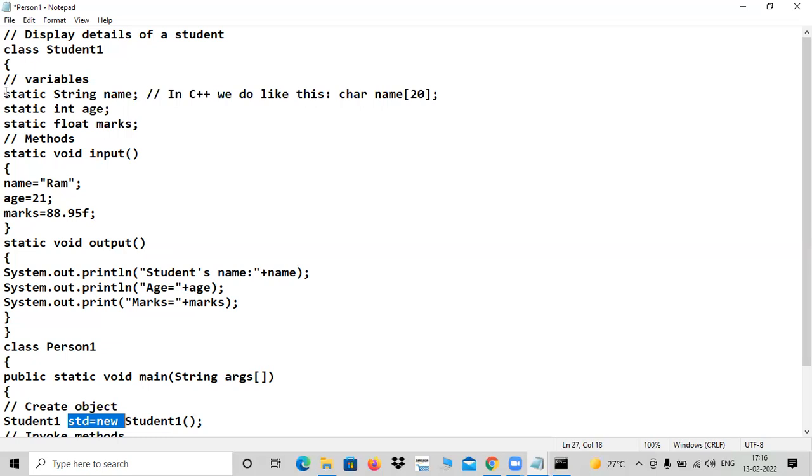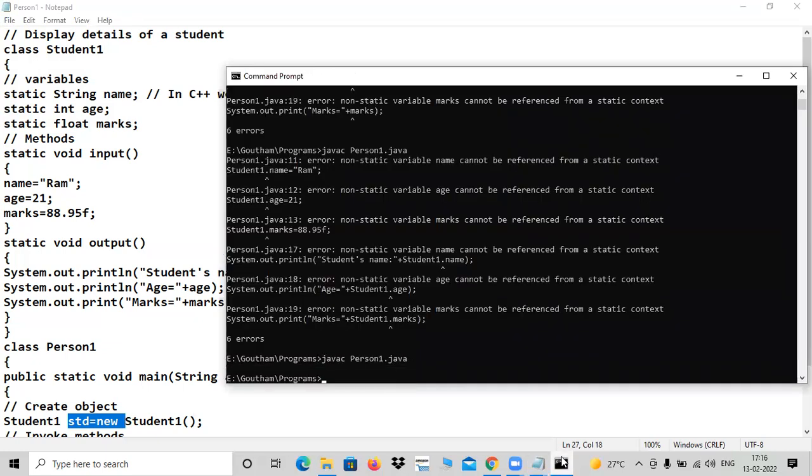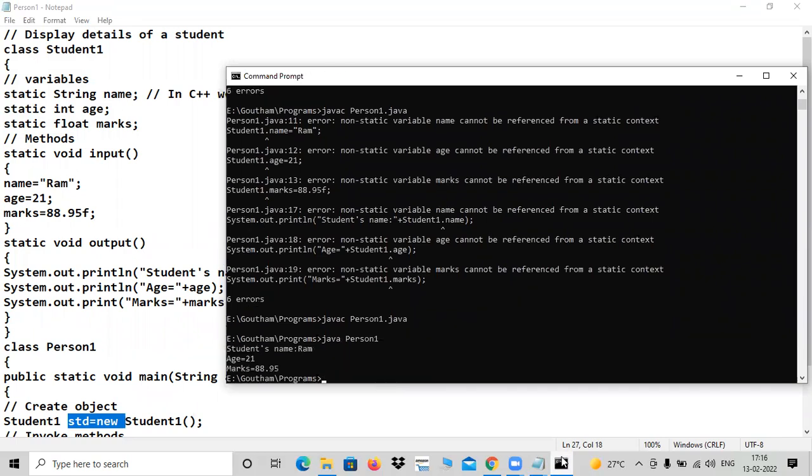It has to work right now because static, no issue. Previously it displayed an error message that non-static variable so and so in static context will not work. Now we immediately corrected it and made them static. Static in the static context should work. You will see that. Fine, it's working great. No issue at all.